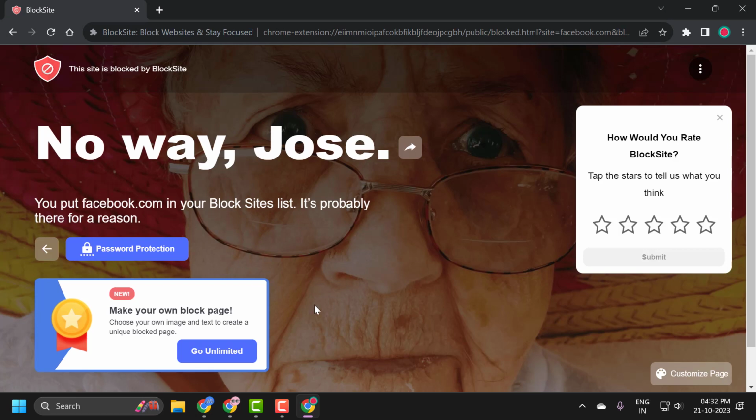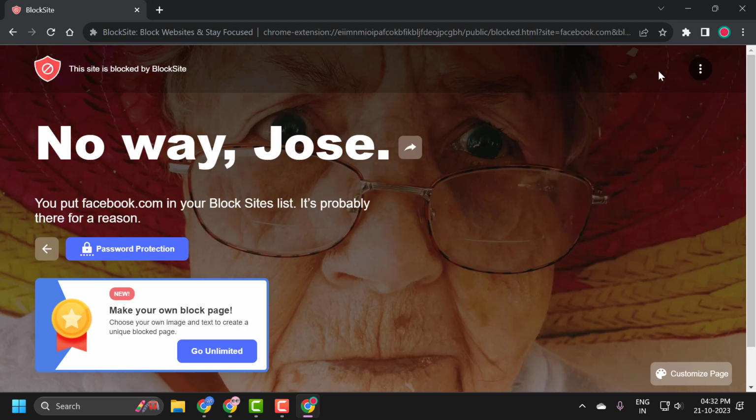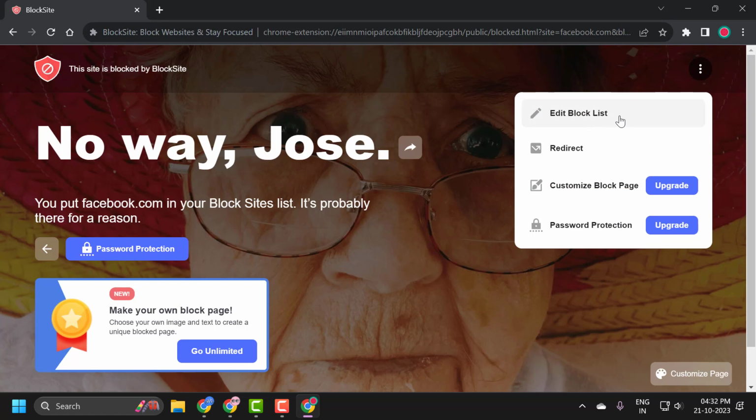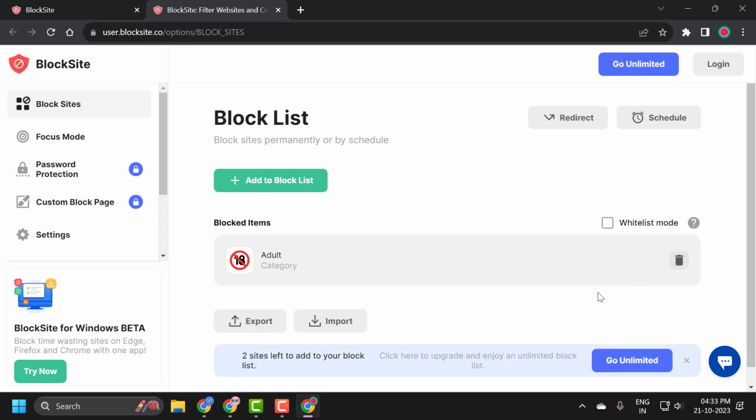So if you want to remove it from this block list, you just need to select this three dot icon and select edit block list. And now in this blocked items you just need to select the trash icon to clear it. In the free version, the adult category has been added by default. If you want to keep it or delete it, that's up to your choice guys.